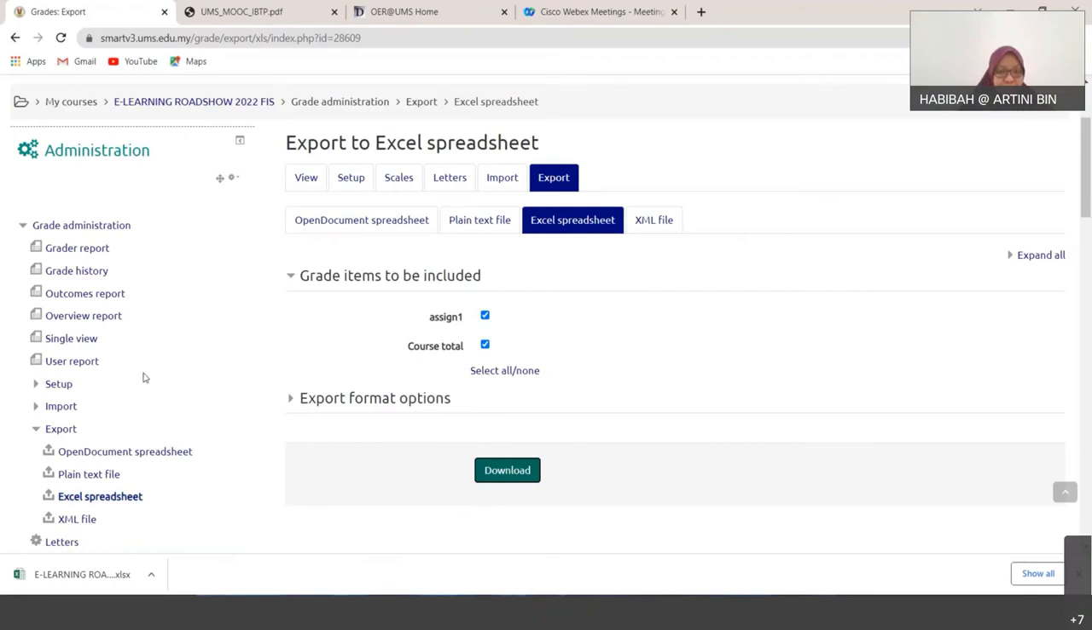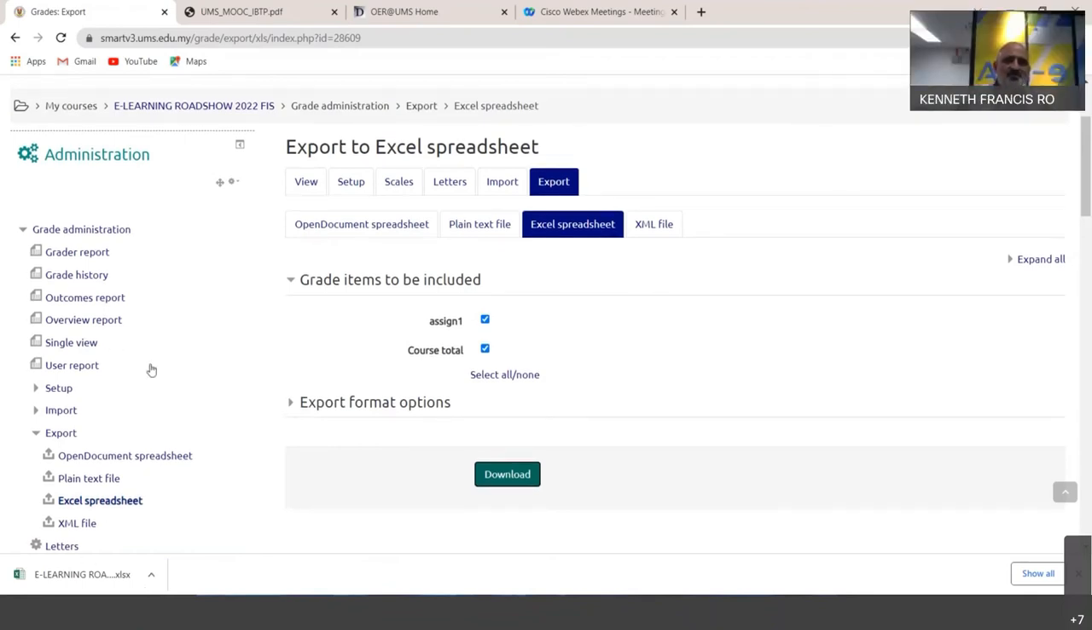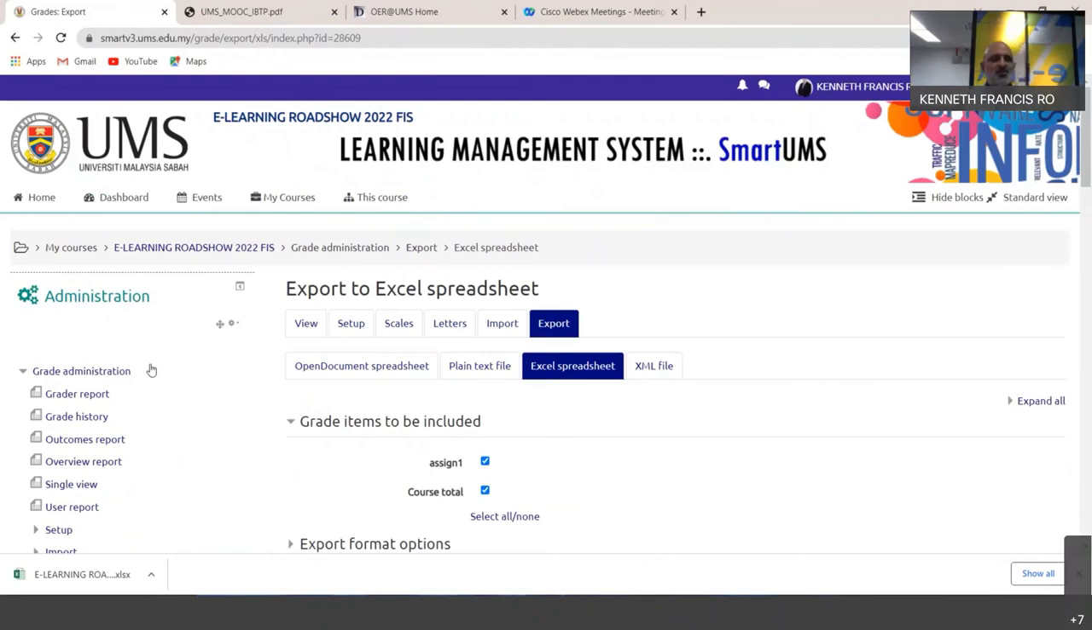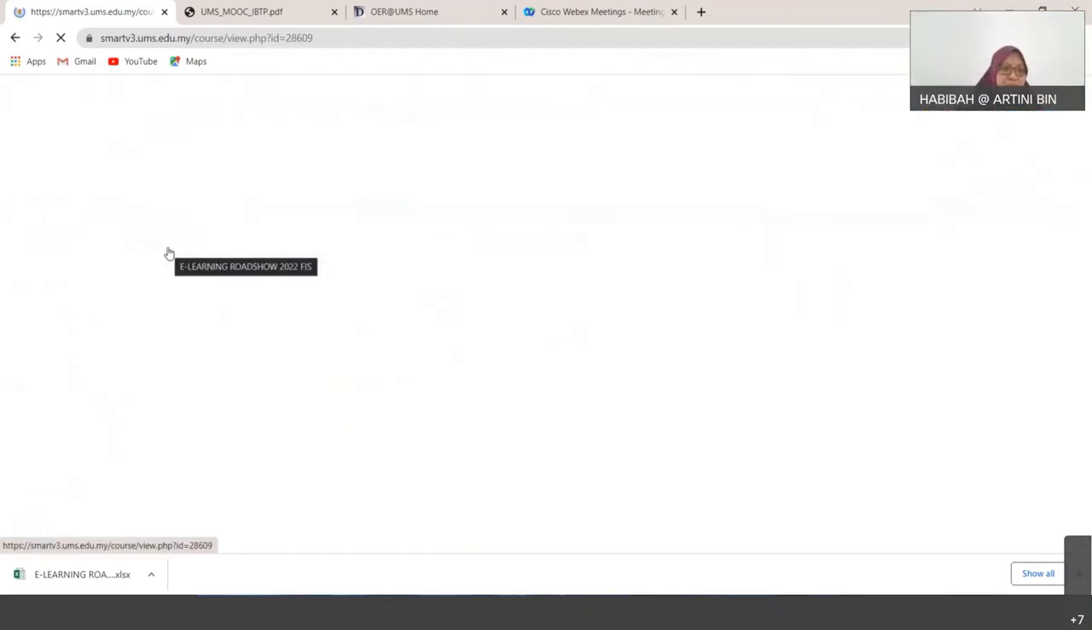Now you can also export in other formats, such as the ODT format, but don't use those because we are generally using Excel, so it's good enough. You can use the CSV format as well if you want to change to another grading system or operating system. It will open in Excel and we can print out through the Excel spreadsheet.